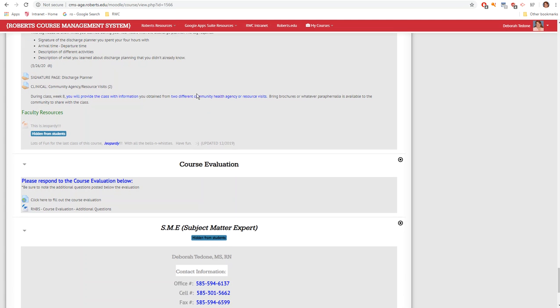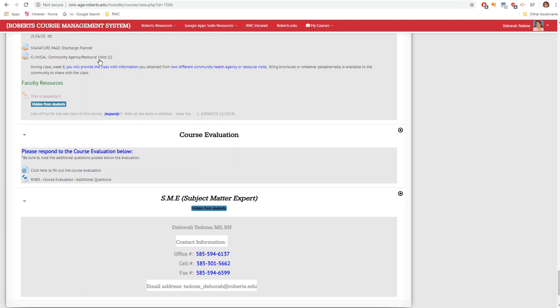And going down, you're also going to spend some time at 2 different community agencies or resources. Now, if for some reason that community agency or resource is not accepting students for interviews, you can do the interview by phone. But we need to know that that was not approved by them for you to come in. Otherwise, you will need to go in to do the agency resource interview.